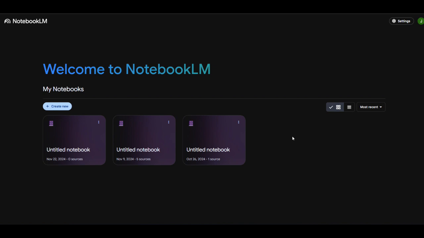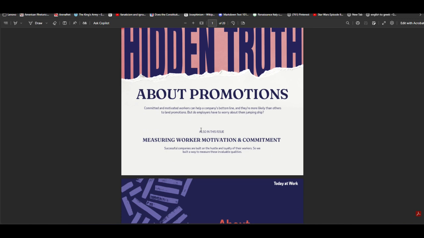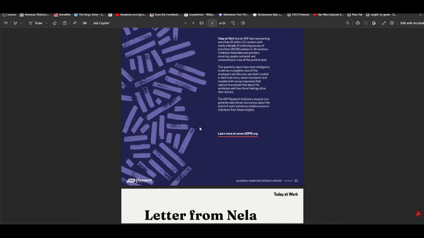So I've got a couple of notebooks. I use this tool myself because I do research for different activities outside of YouTube. But I want to take you through how I took what I would call a pretty complex paper and show you just how complex it is, because you can see this is from the ADP Research Institute, that it's got all types of embedded photos and pictures, all kinds of different texts and formats.